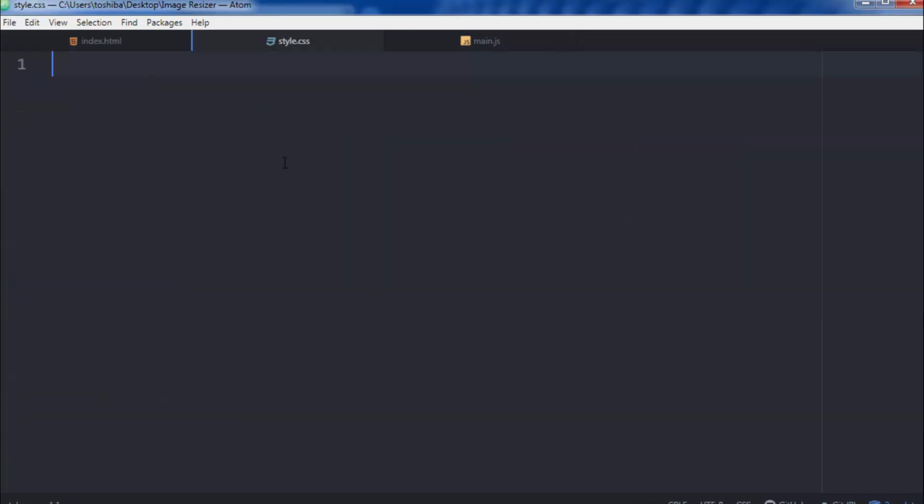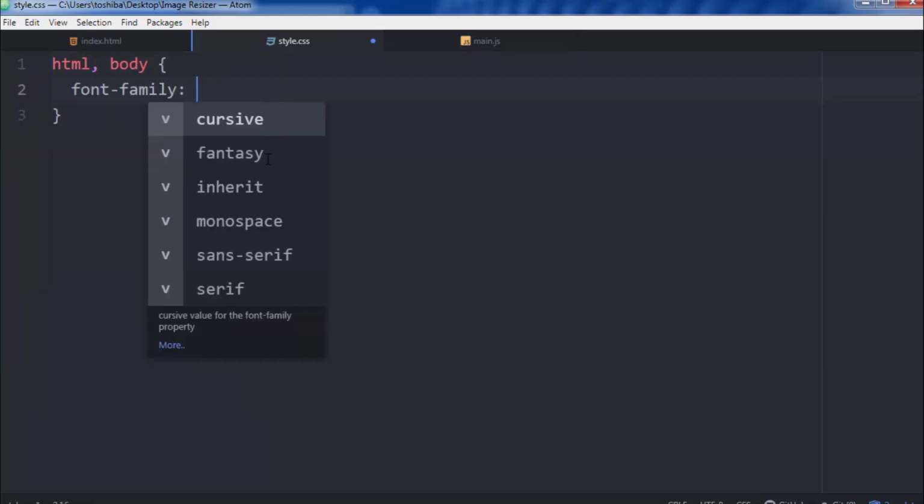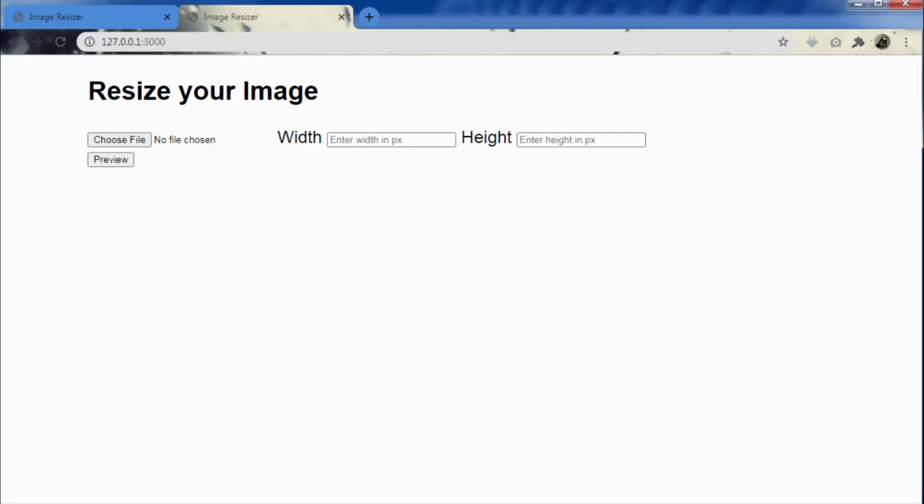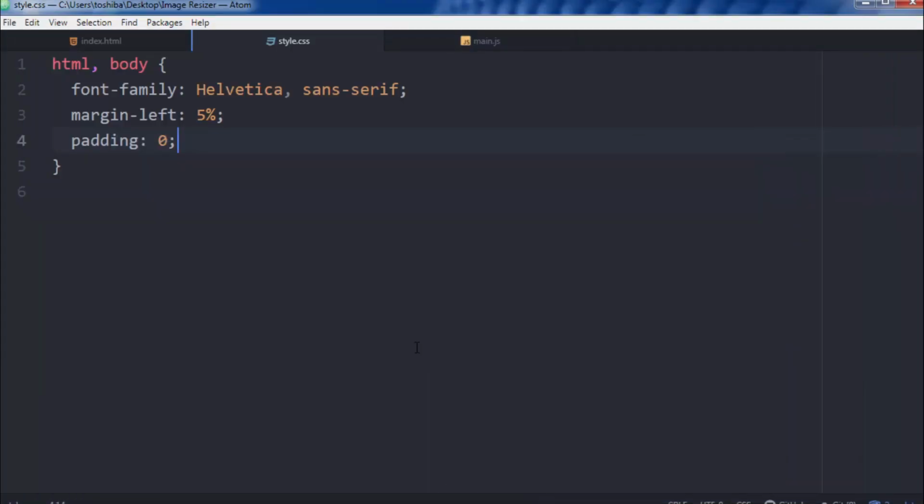Okay, so in CSS we're not gonna have anything special, just some simple normal stuff. And let me just start with the HTML and body, and set the font family to Helvetica or sans serif. I'm gonna set the margin left to 5%, and there is no padding. Okay, that's it. There we go.